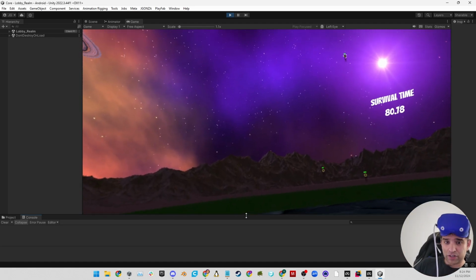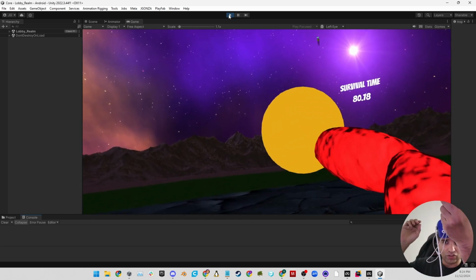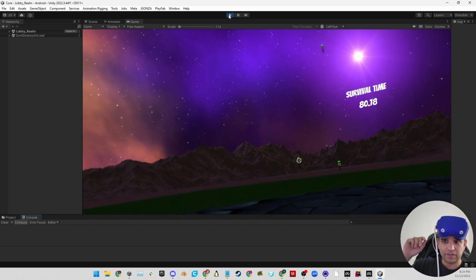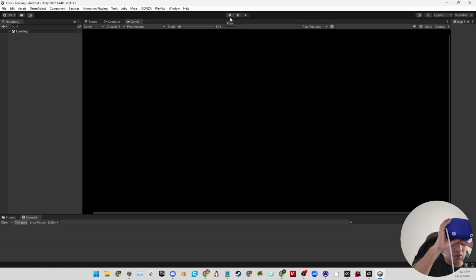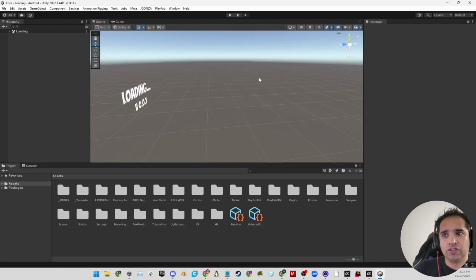But that's as far as I got for now. I have my hand, I hold the trigger, and I let go, and it shoots it. And that's it. It's super simple. The idea I got was from Batman VR. They have the boomerang throw, the bat. And so I like that, and so I started using that.